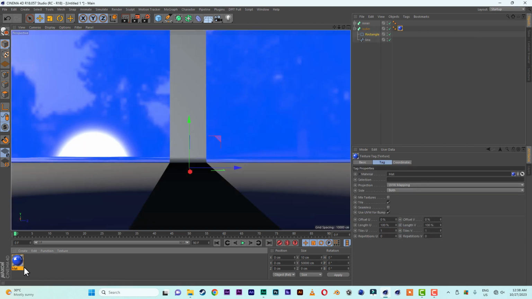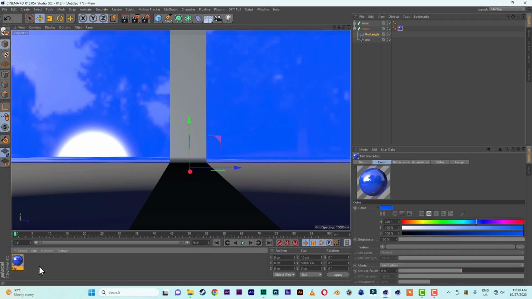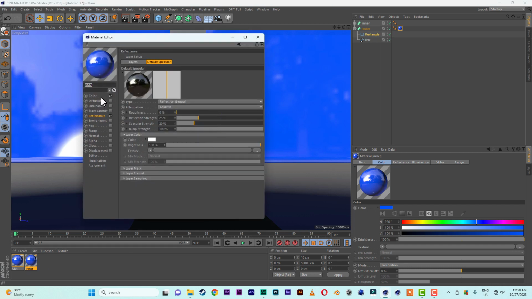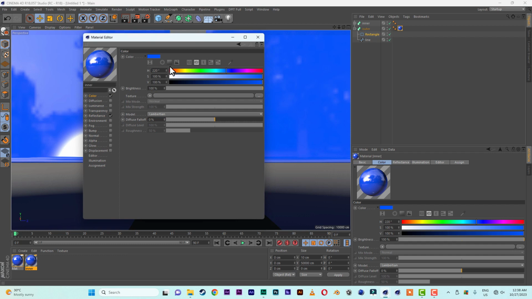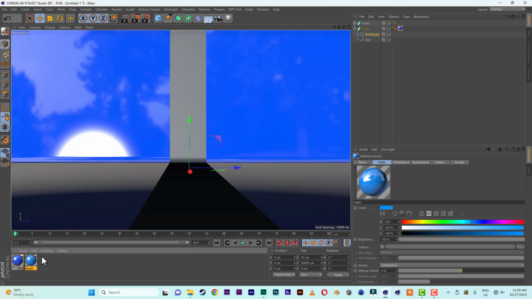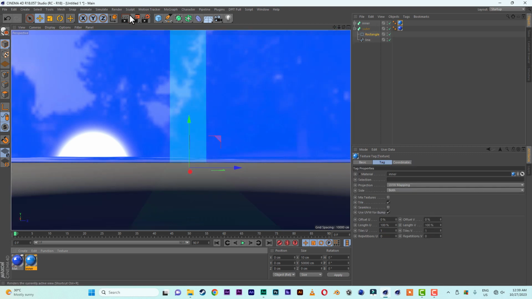Then hold the control key, click and drag the material to duplicate it, then name this one inner. Double click on it, then come to its color, then maybe change the color to a lighter blue. Then apply it to the inner one. So you have something like this.